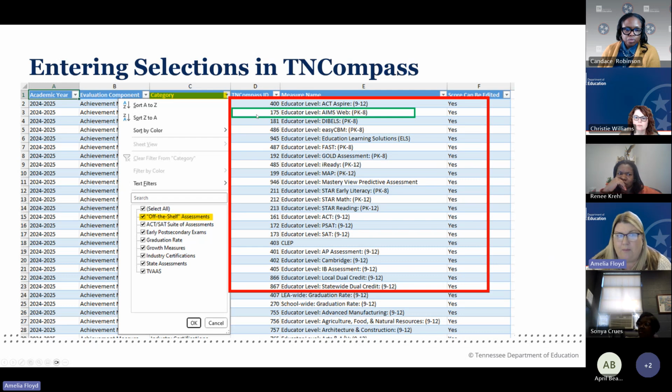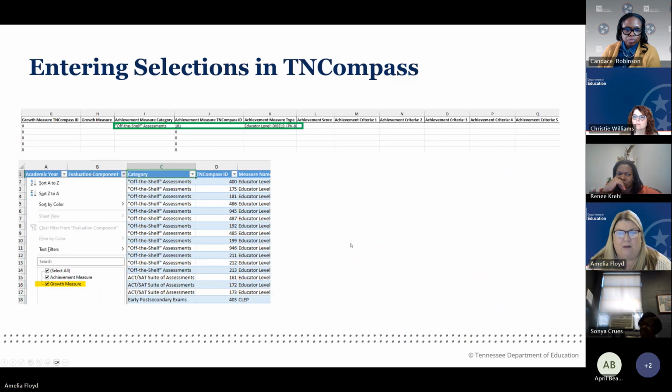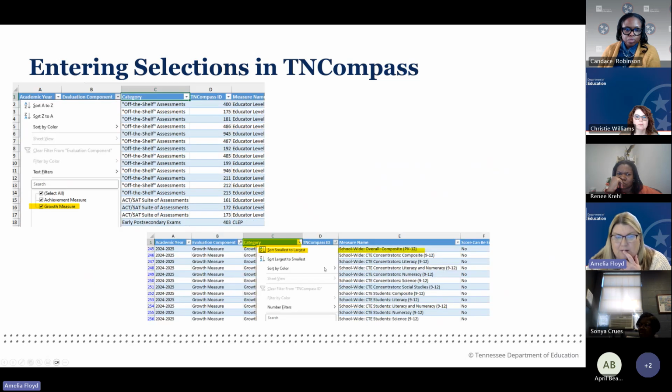So you would copy the category off the shelf, the TEncompass ID, and AimsWeb. Those 3 columns, C, D, and E. And go back to your worksheet, paste that, and then you are done. You want to be sure you save your worksheet. We already did, you do the growth measure the same way.